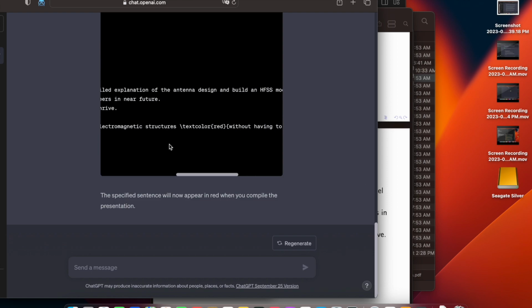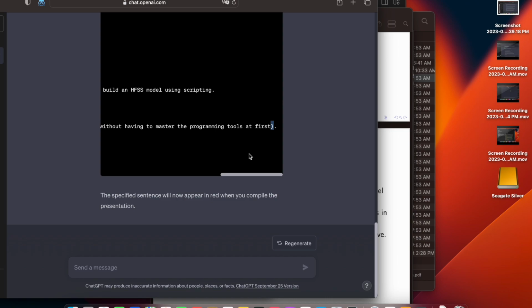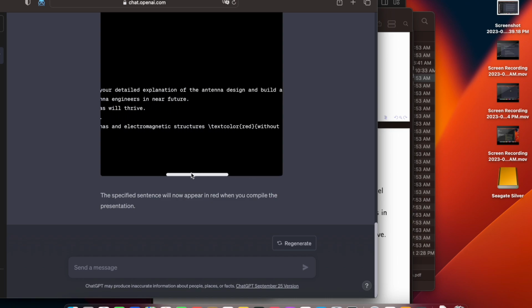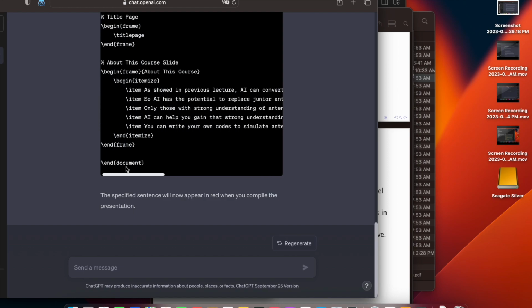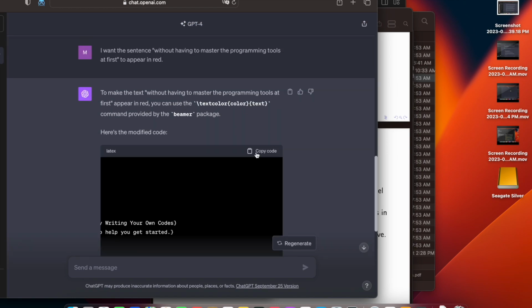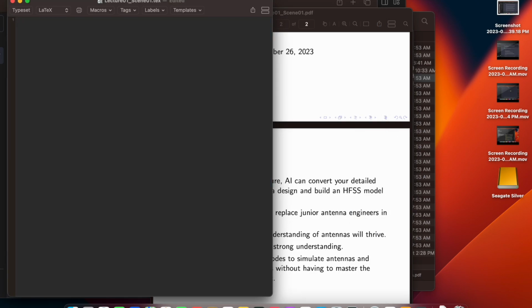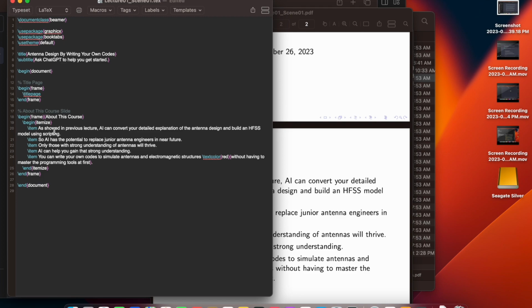The only thing that you can notice here is that the textcolor command has been added, textcolor red, and then that sentence has been put in curly brackets. So this is how you learn that in LaTeX, if you want to change the color of something, this is the way you do it. So let's go ahead and do that. I guess I made a mistake also here as shown. All right.